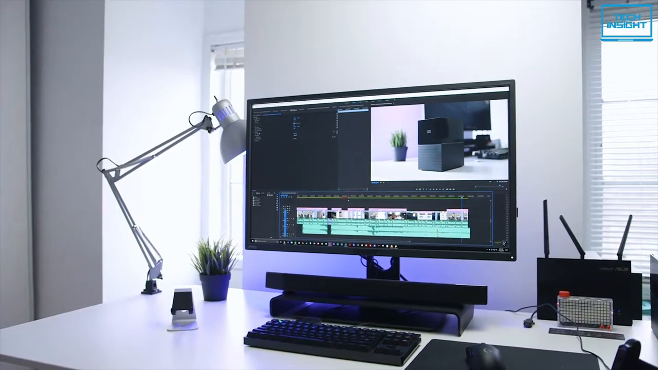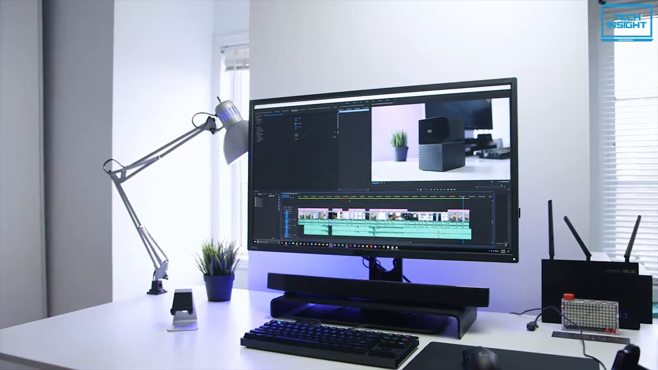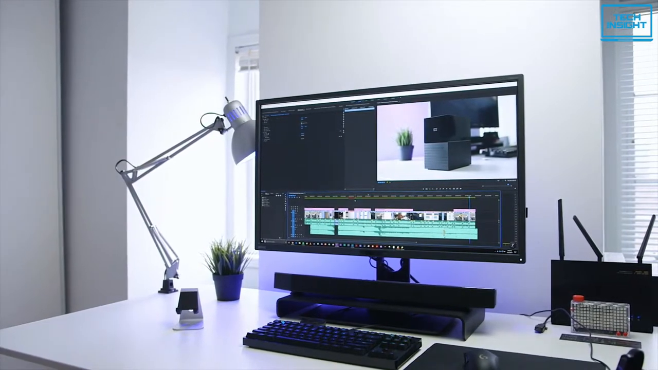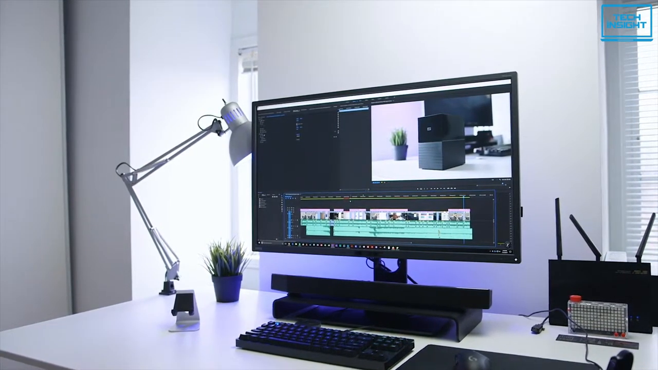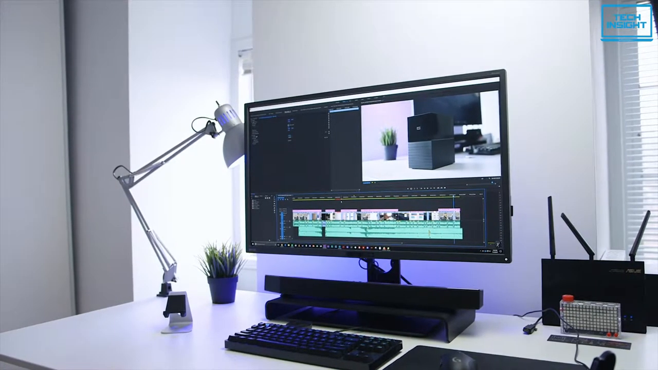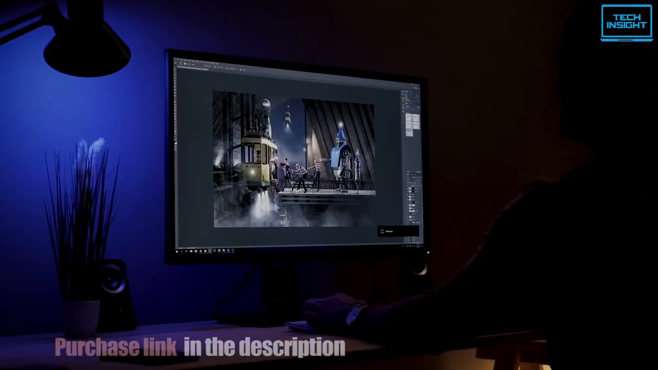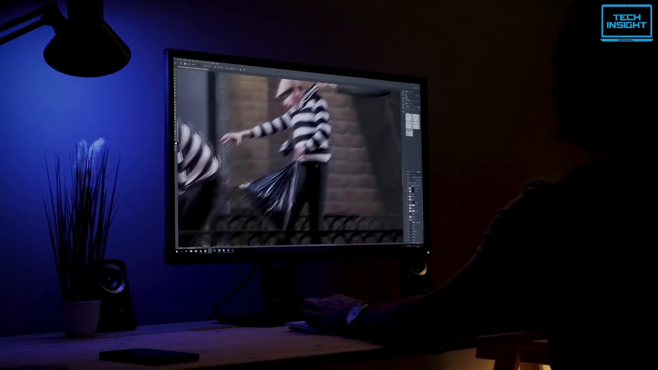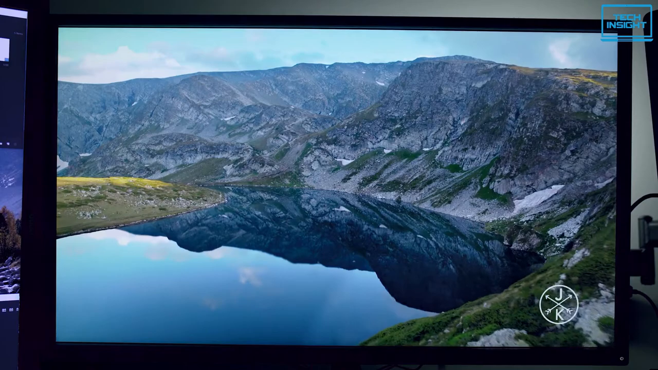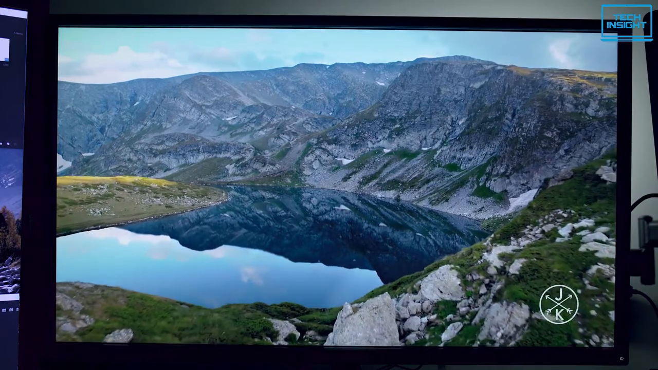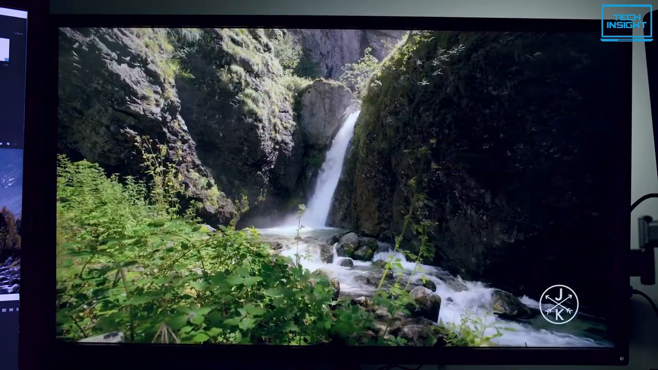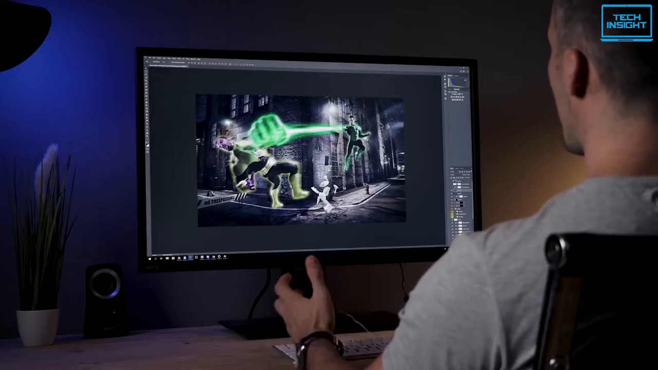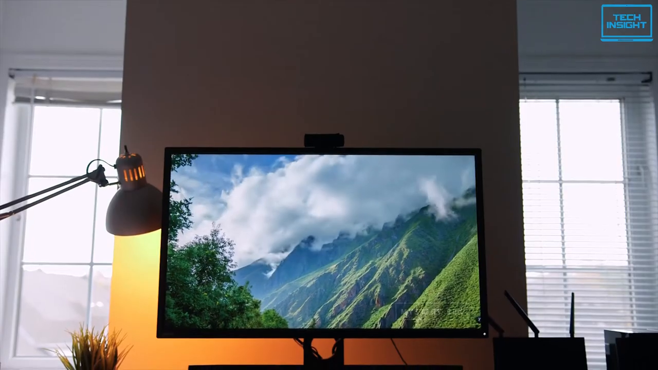The PD3200U is best suited for creators. 3D designers, for instance, will be grateful for the inclusion of CAD or CAM mode, while photographers and photo editors will love the factory calibrated color accuracy and Rec.709 adherence. Overall, the BenQ PD3200U is just another stunning 4K monitor with its amazing features like large display size and great response time.